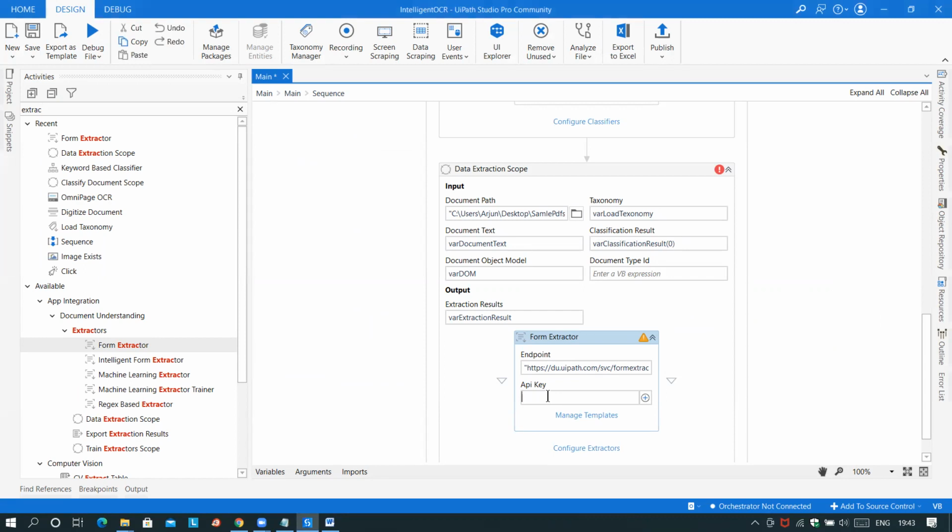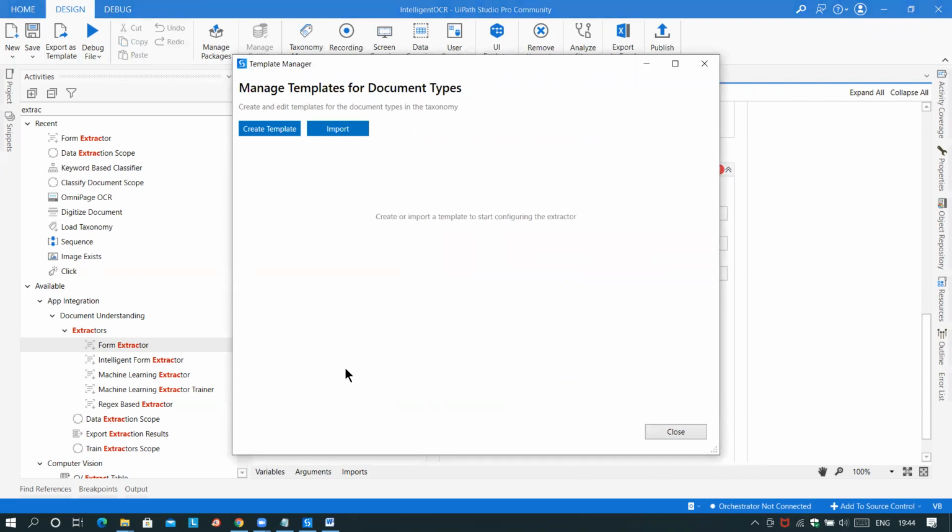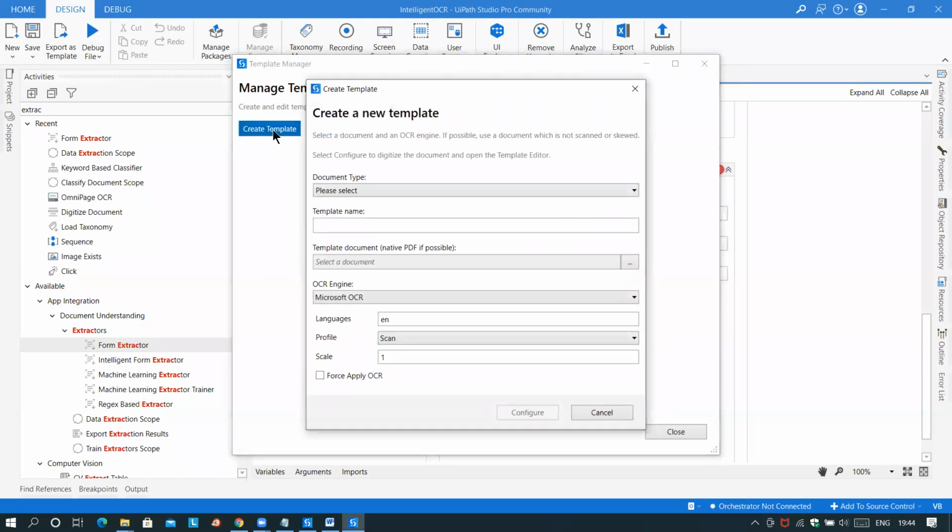Right now, observe this one. Here, I want to add that API. In that form based classifier, just double quotes, and click on add. See, right now, observe this one. Click on manage templates. Click on the manage templates.